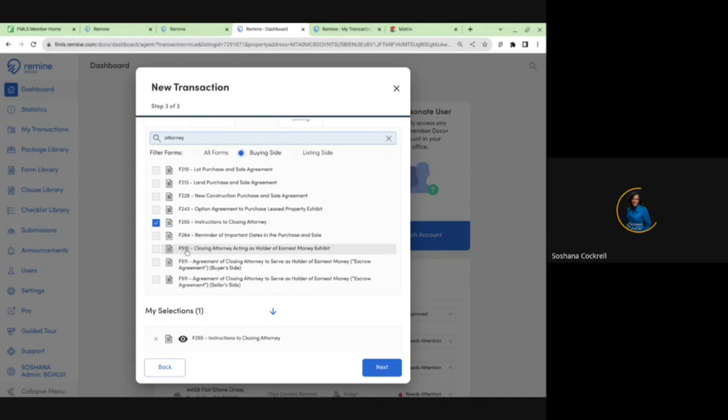Here's the closing attorney acting as holder of earnest money exhibit. Okay, we now have that. I'm going to start highlighting in a different color the ones that I have so that I make sure that I get everything. Okay. All right. So those two we have. Next thing, we need this 511, the buyer side, because we're representing the buyer. It says agreement of closing attorney to serve as holder of earnest money.